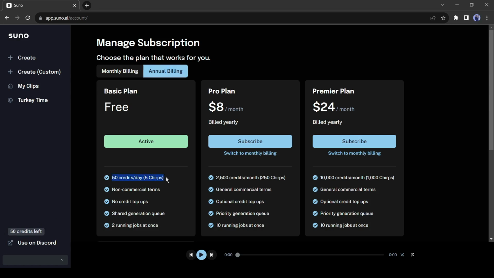Suno AI will give you 50 free credits every day. One song generation will cost 10 credits. That means you can generate 5 songs every day for free. That's good enough for many of us. But if you want to generate more songs and sell or use them for commercial purposes, then you have to buy one of the subscription plans. At this moment, 50 credits per day is good enough for me. So, I will go with the free version.